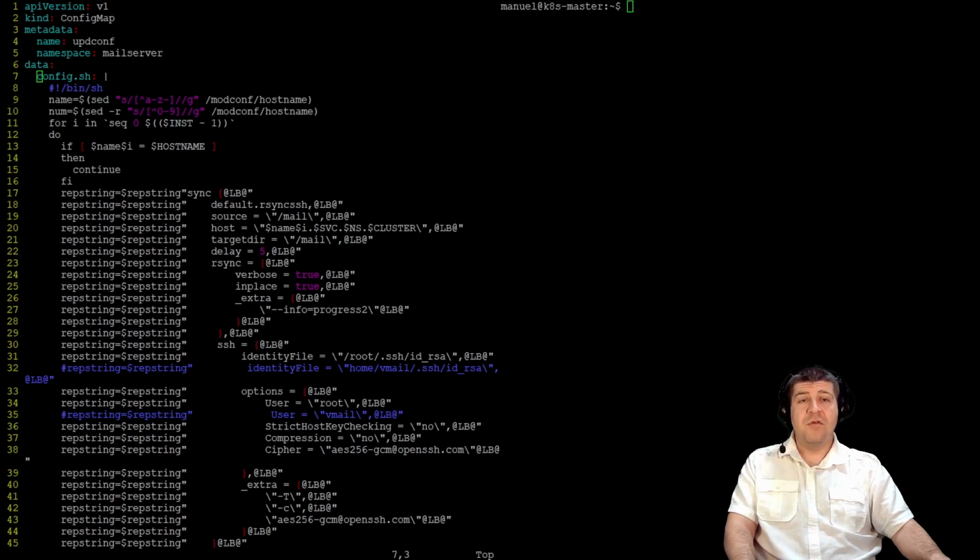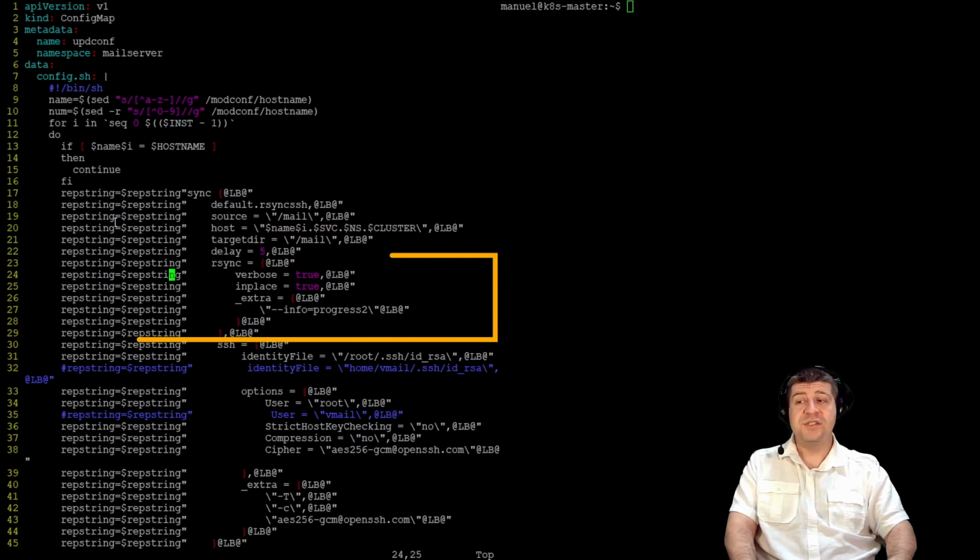Once that is done, the remaining Lua file is built. We start with the sync entry. The sync happens through rsync SSH. We define the source and the host to sync to. We specify its target directory and the delay. We call the rsync service to provide a few options such as verbose sync and in place true for replacing an existing file that was modified.